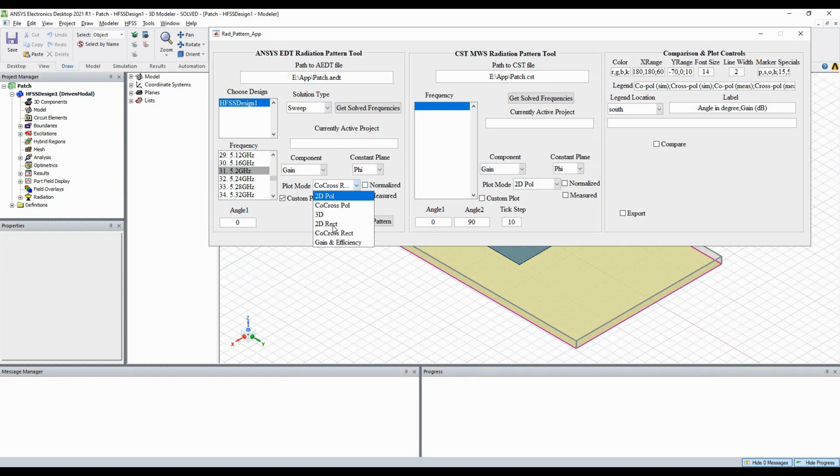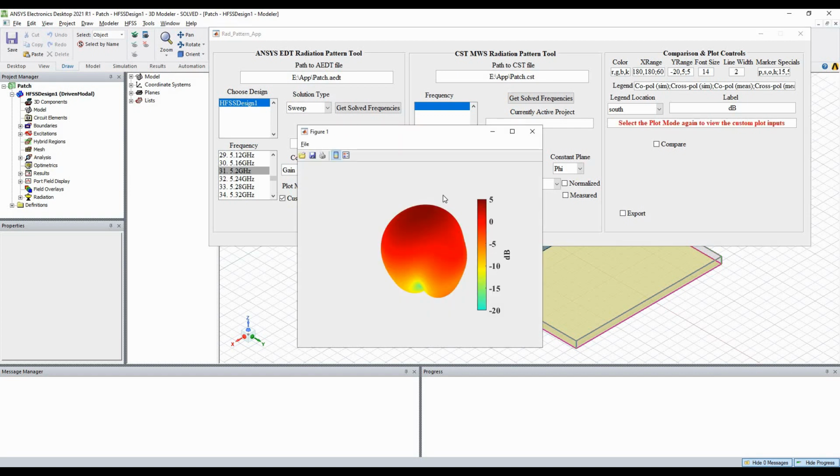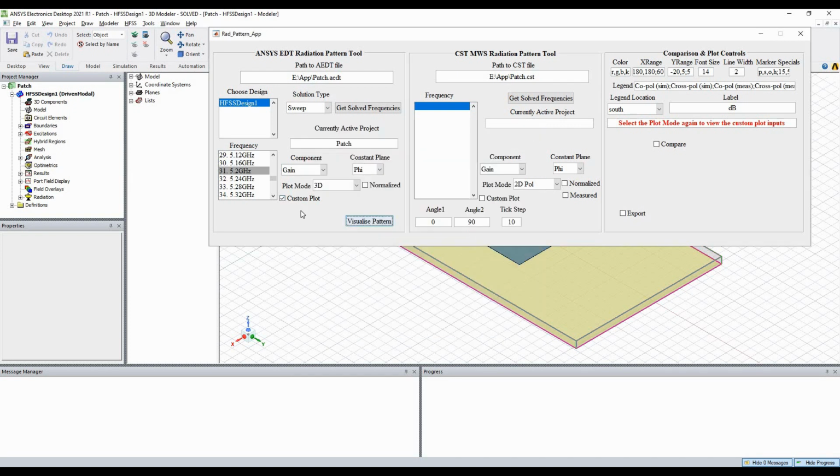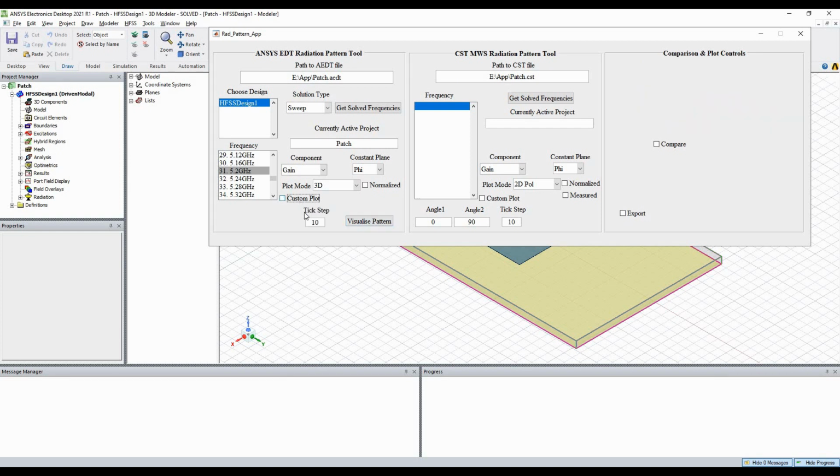Plotting 3D patterns for a patch antenna may not be visually appealing, but for the sake of showing the capabilities of this application, I am showing this 3D pattern. But you can extend these plotting capabilities to array antennas, where the 3D plots contain visually appealing beams radiating into free space in particular directions, or you can use this to plot the radiation patterns of reflector antennas.